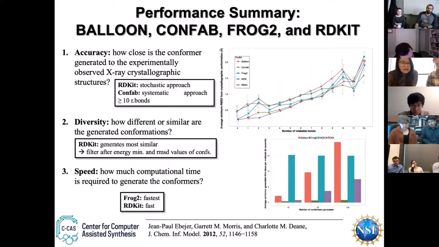And then the last thing was how much computational time it takes to generate these conformers. This chart down here shows that Frog2 is the fastest in comparison to any of the other ones, but RDKit was also pretty fast. So in overview, they pretty much claim that RDKit is a good toolkit for this conformational search.